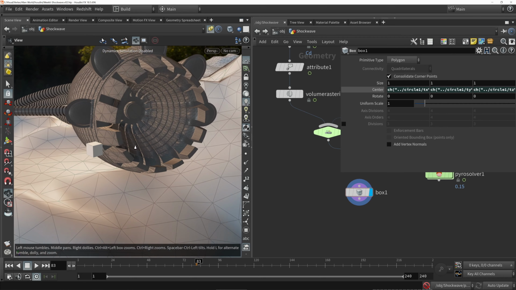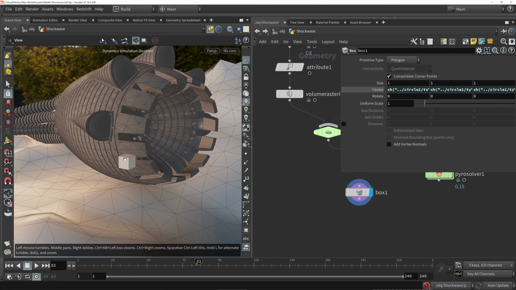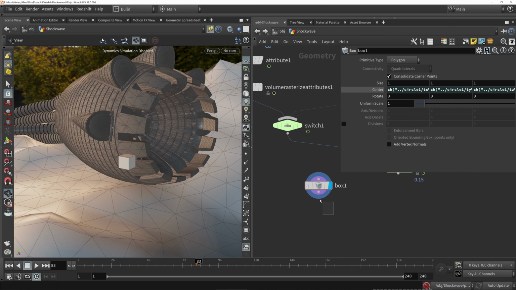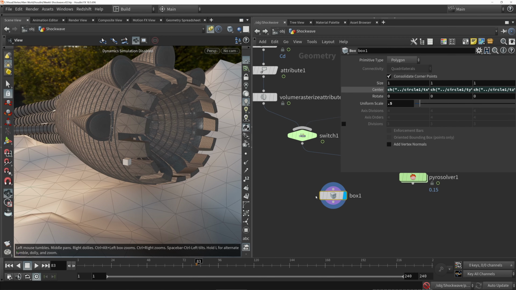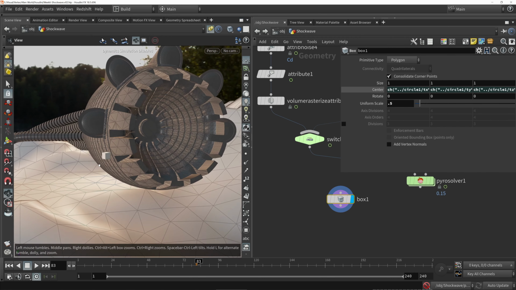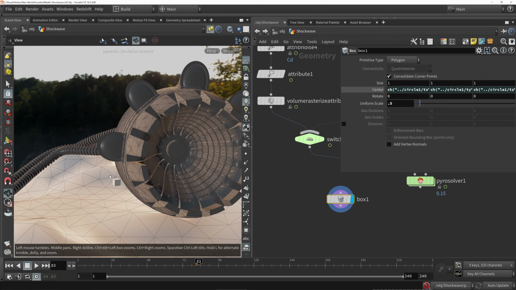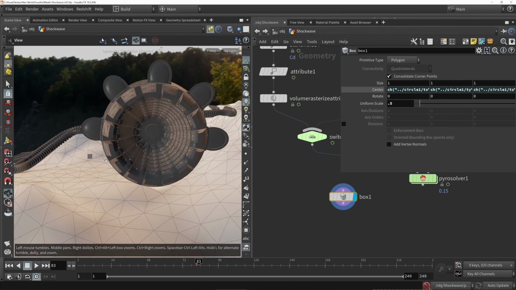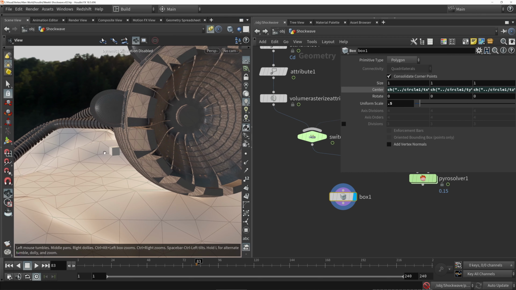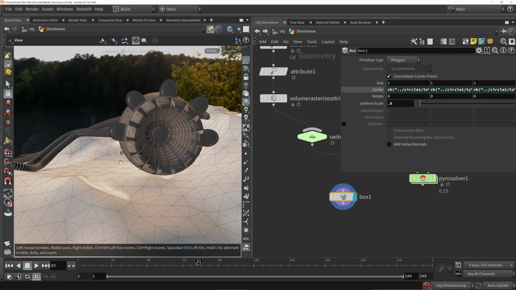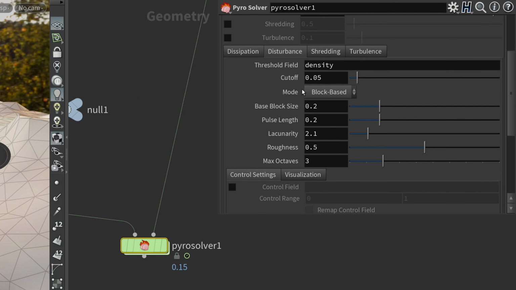So this could work reasonably well to add some larger scale disturbance like this, but I generally like to go a little bit finer with my disturbance than that. So I'm going to try probably half that size. Let's try a scale of 0.5. This disturbance is essentially going to break up the velocity for some more detail. A velocity breakup detail size of 0.5 like this seems like a good starting point. So back on the Pyro solver, I'll set the base block size to 5.